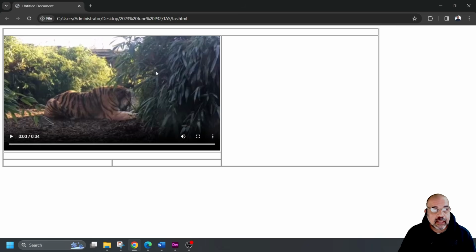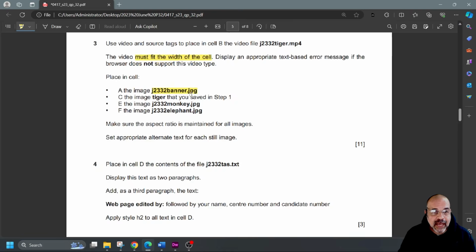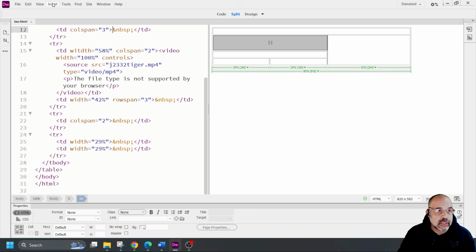So there we go. I can see my table structure. Here's my video in here. This table is taking 80% of my window, so that's great, and everything looks good. I'm going to remember to take the borders off at the end of this before I actually print off my evidence. Now, in section A of that table, I'm going to add this file here, J2332 banner. So from here, I'm going to click in here. I'm going to go to Insert.